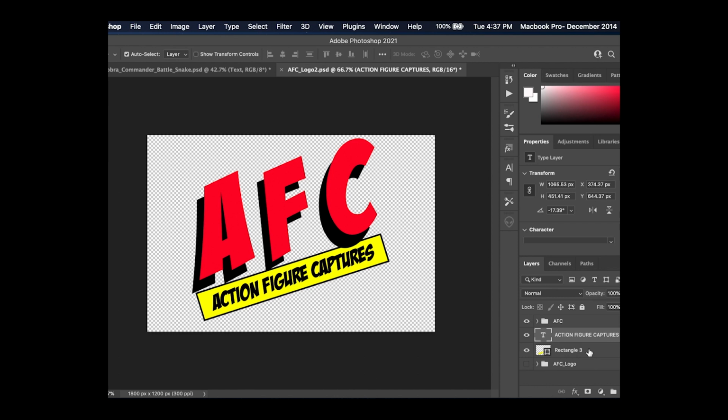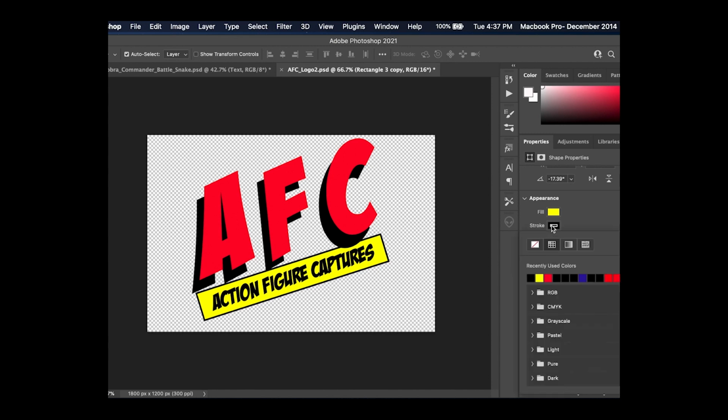Now here what I want to do is take that rectangular box that we've created, and drag it and drop it just underneath. And I'm going to select a new fill color, because I don't want the fill color to be yellow any longer. I want it to be black. And I don't need a stroke on that box. So I'm going to click on the stroke first off, and we're going to deselect it.